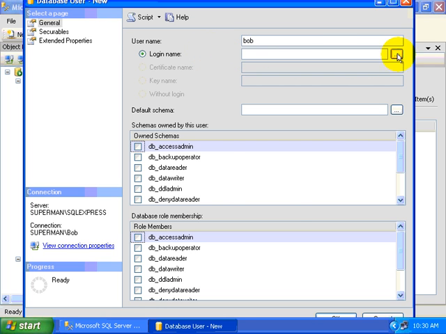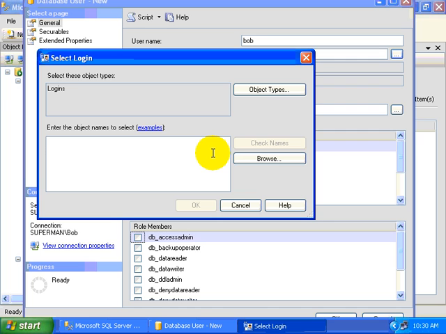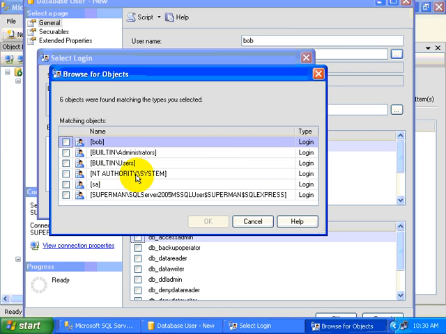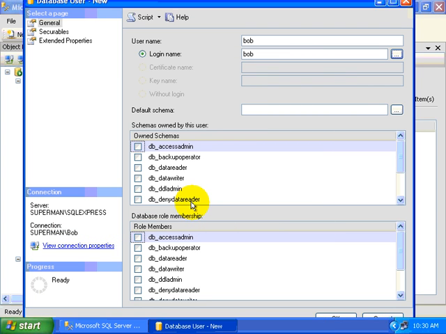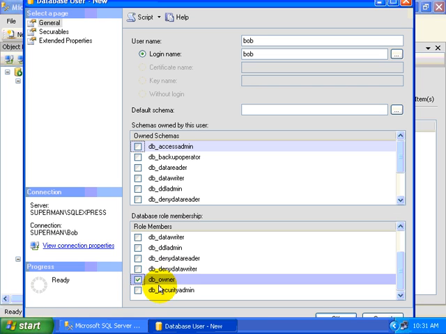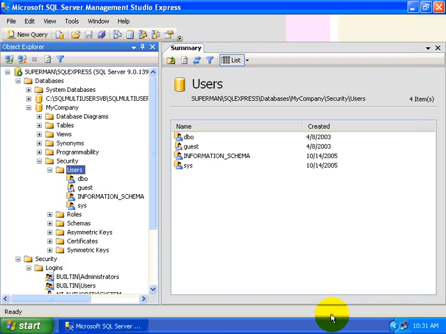I'm just going to call it Bob, and then I'm going to click the ellipsis under login name and choose the Browse button, and you can see Bob is one of the listed logins that we created just a moment ago, and I'm going to click OK and OK. And then what I need to do is find the role membership, or the role that we want this user to be assigned to. And we can give him multiple roles, but we're just going to make him the DB owner and then click OK.